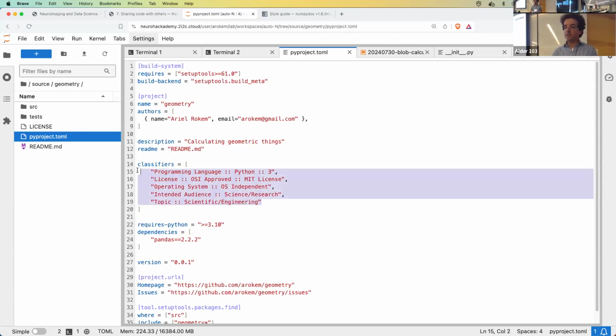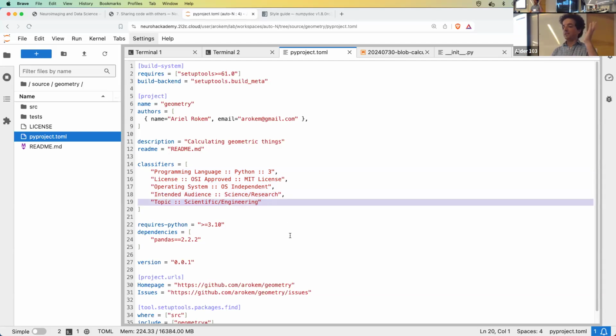These are classifiers that I typically use for open source projects that have scientists as their intended audience, right? So in our context, the topic is scientific engineering. That's a good place to put this. It'll get classified together with, I don't know, other neuroimaging libraries. I don't think there's something like intended audience neuroimaging researchers, but science research is close enough.